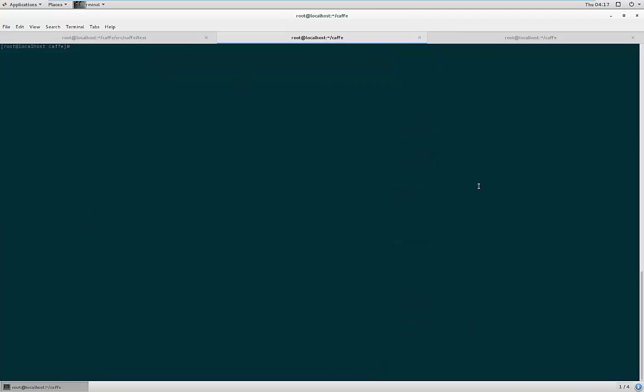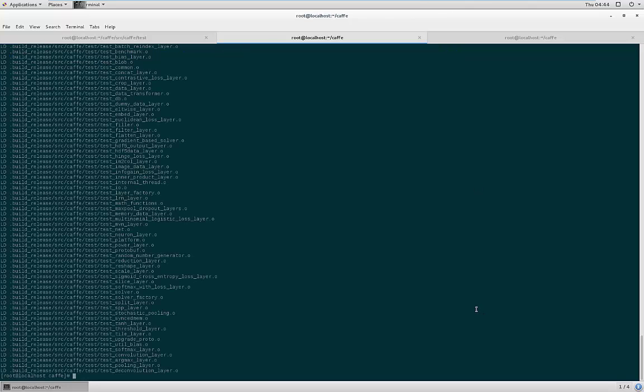Right now, to have Caffe generate every test bench and test case, we are going to run the Caffe makefile here by using the command make and then test. This will allow Caffe to populate all of the test benches, and that's going to take a while. Okay, as you can see here, we have successfully built the test cases.